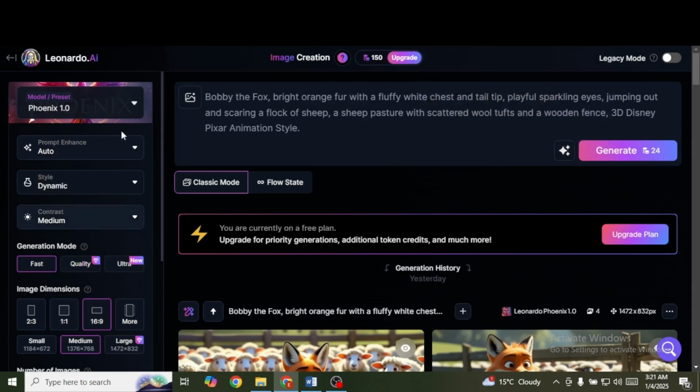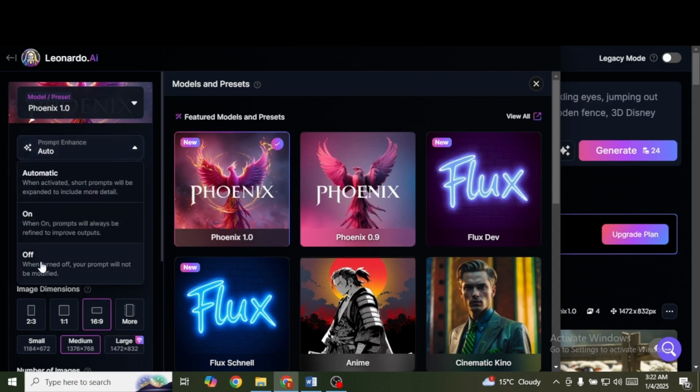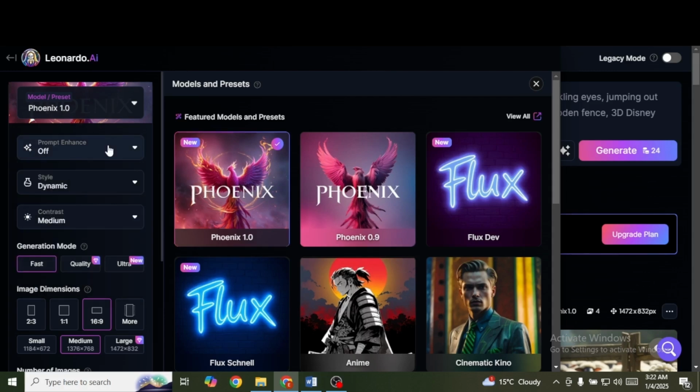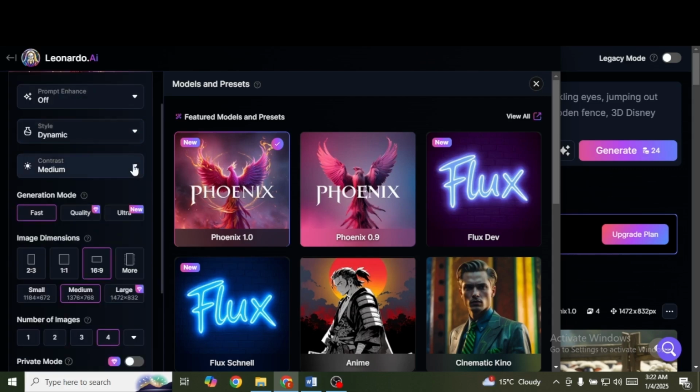Now come over here to your left and you're going to select a model. Ensure that you select the new model, Phoenix 1.0, and under prompt enhance, you're going to turn it off. We do not want our prompt to be enhanced. Under style, we're going to select dynamic, and under contrast, we're going to go with medium.